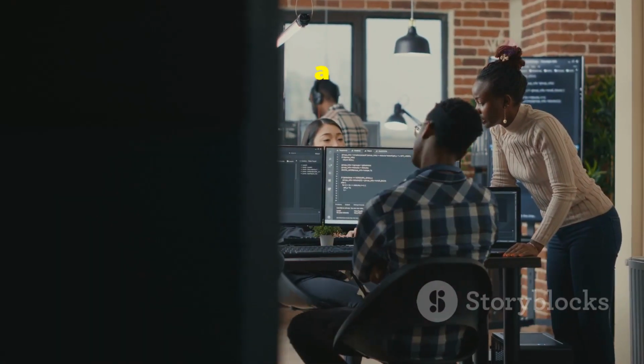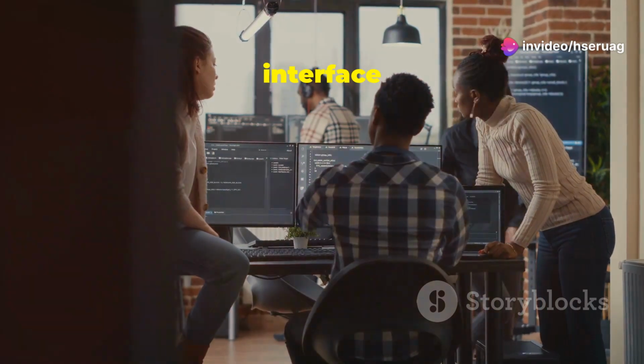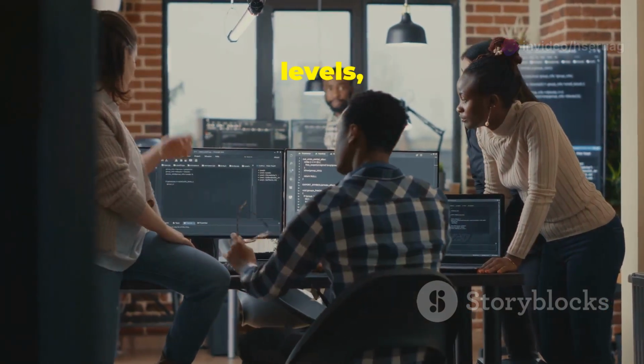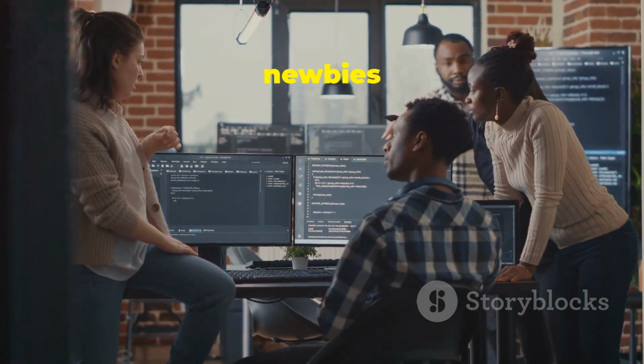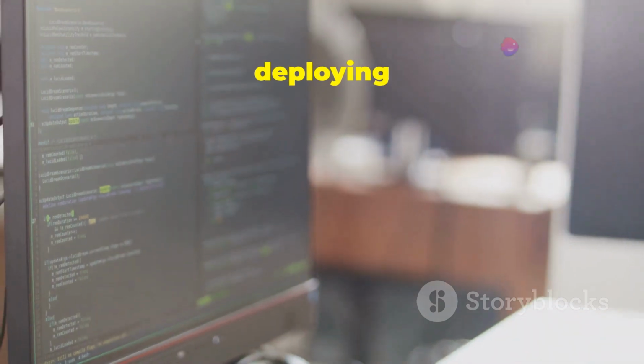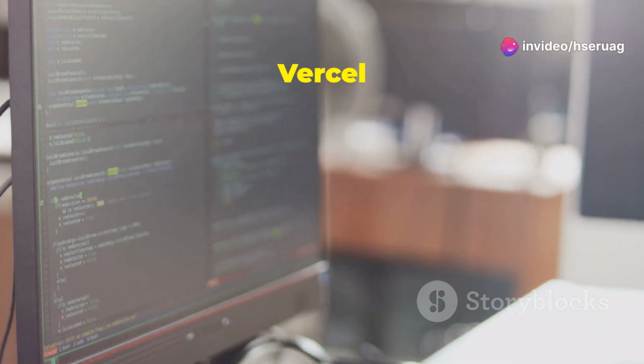You don't need to be a server whispering guru to use Vercel. Its intuitive interface and simple workflow make it accessible to developers of all levels, from seasoned veterans to newbies just starting their coding journey. Whether you're deploying a small personal project or a large-scale enterprise application, Vercel has got you covered.